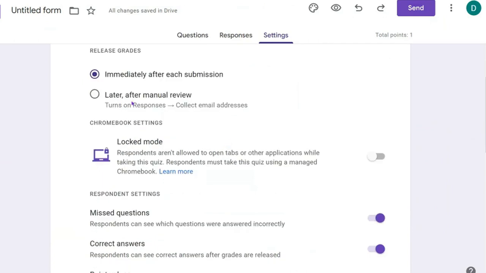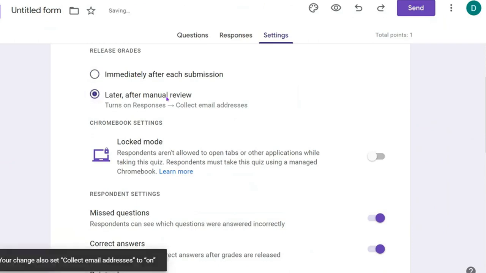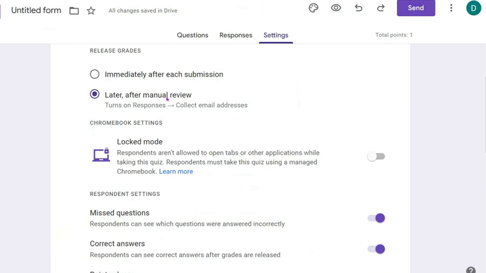By default, it's going to tell the students how they did as soon as they submit the form. You can choose to change that to later, after manual review, which definitely comes into play if you have questions that you need to go and manually score, like short or long answers. So you can set those settings here per form.